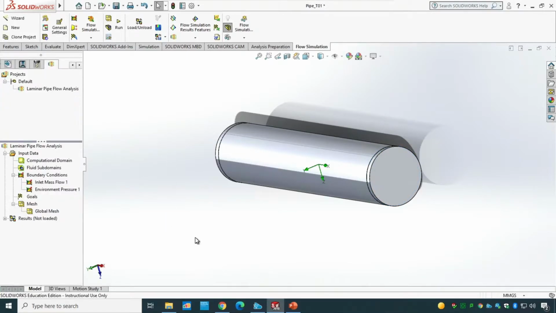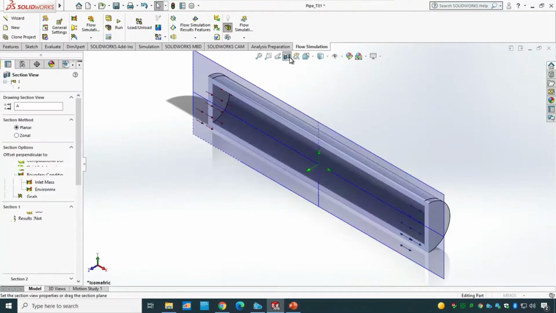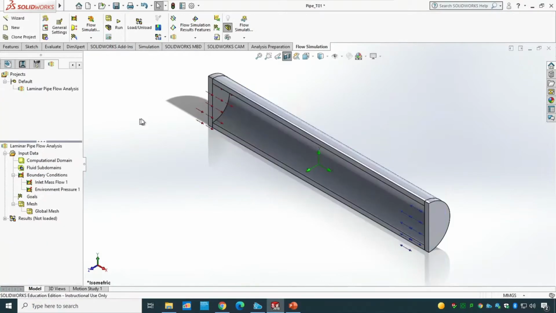In order to see what's going on inside the part, I'm gonna click on the section view, section it from the middle, and click OK. You can see here, this is how I define the inlet. You can see the arrows that show that, and also the outlet.